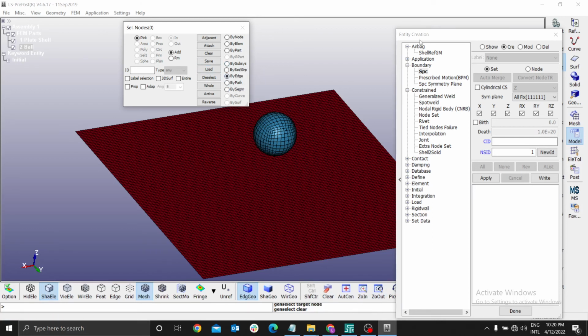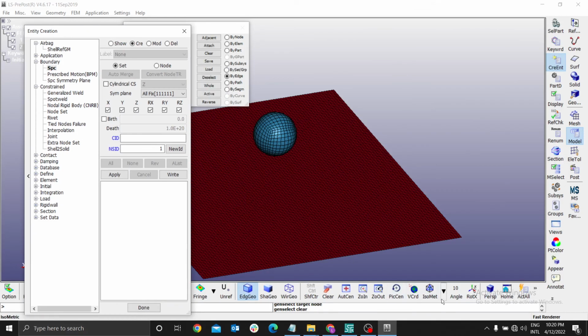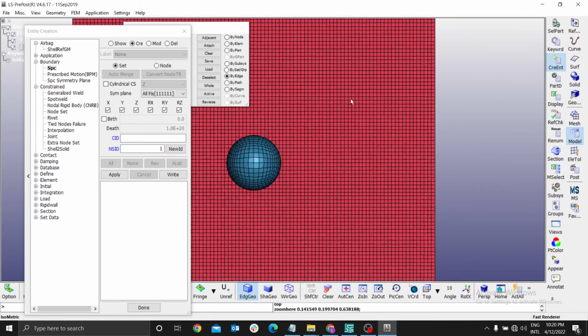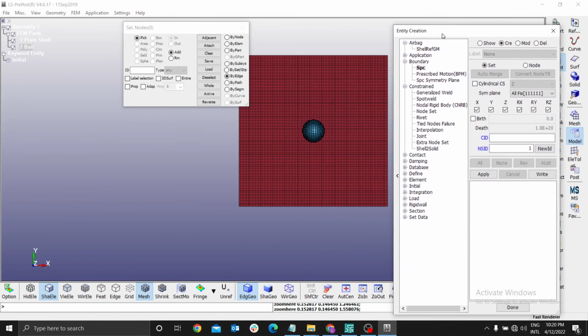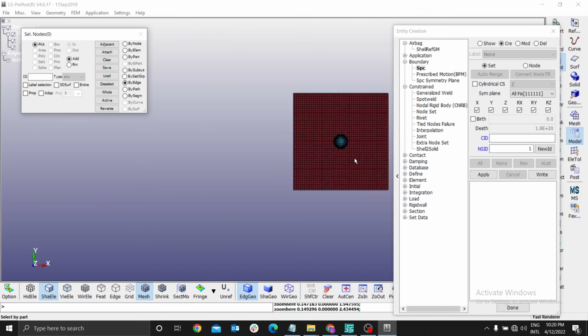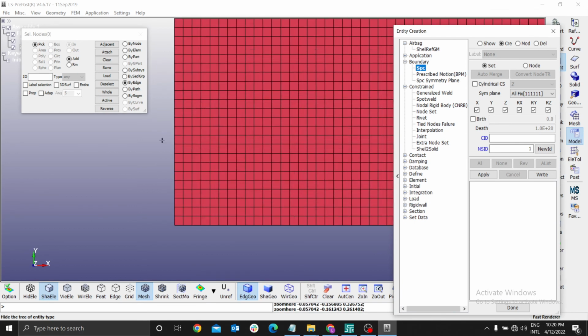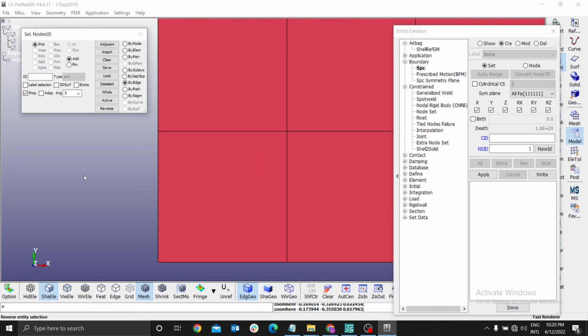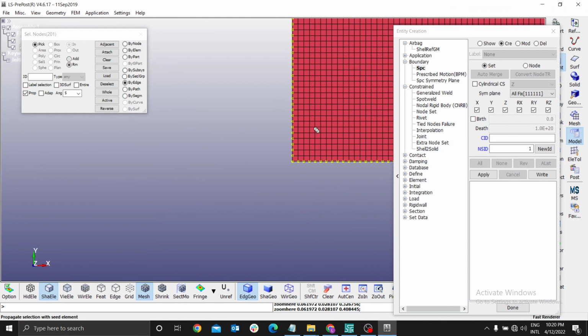Let me first go on the top view. Zoom out a little bit. I'm using by edge. I want to propagate selection seed element so that once you select the edge, it selects the other edges for you automatically. Therefore, if you select this, it propagates all the way to the end. Therefore, you have to select that edge. You don't have to press control. If you zoom out, you can see now it is able to propagate.